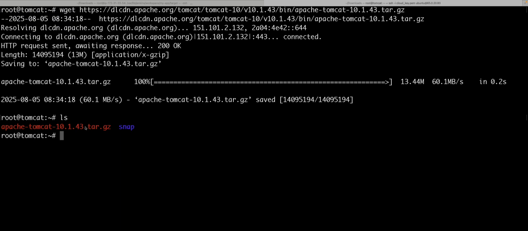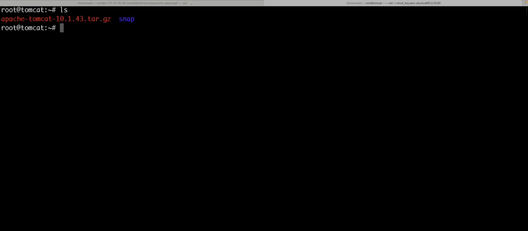Now we need to extract this tar file. What is the command to extract it? tar -xvzf. If I use cvzf, what happens? It is already compressed, so the command would not work logically. So I need to use xvzf, space, the tar file name, and press enter.